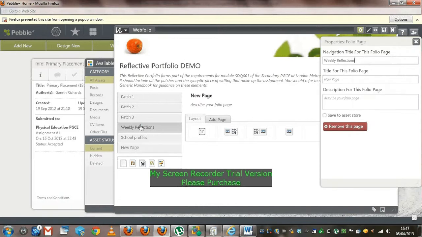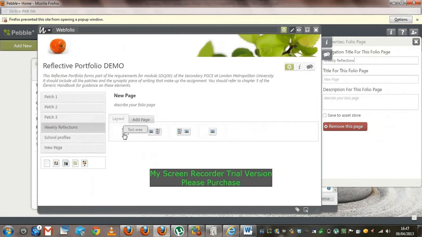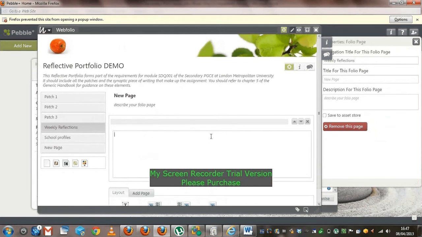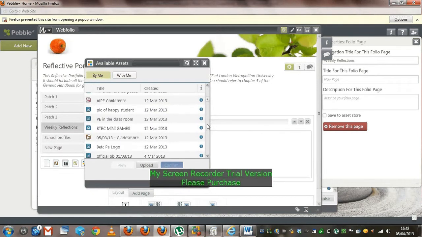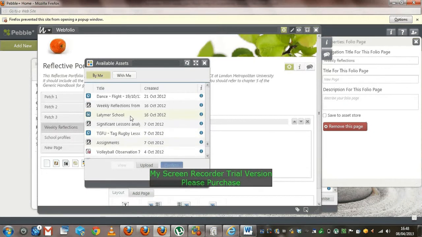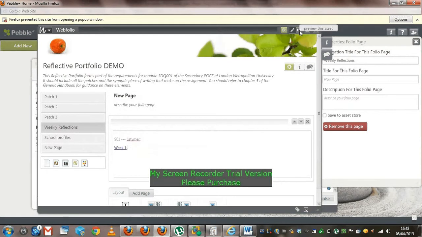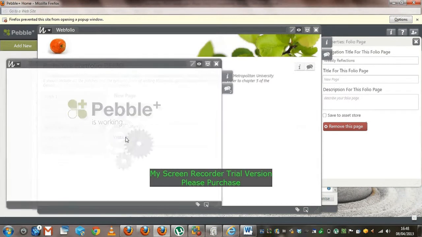I've already done one here, called weekly reflections. When that comes up, you can click text area and that will give you a little space to work in. You write SE1 or whatever, Latimer, and then week 1. Like all of you, I will have already done my weekly reflections, so all you've got to do to turn that into a clickable hyperlink is highlight it and press asset link here, and then it will come up with everything in your asset store that you can link it to. So you go down, I think it was around November, weekly reflections, here we go. Weekly reflection down. All you do is confirm, and now when Greg sees that, he clicks on the eye to view it, and there you go.